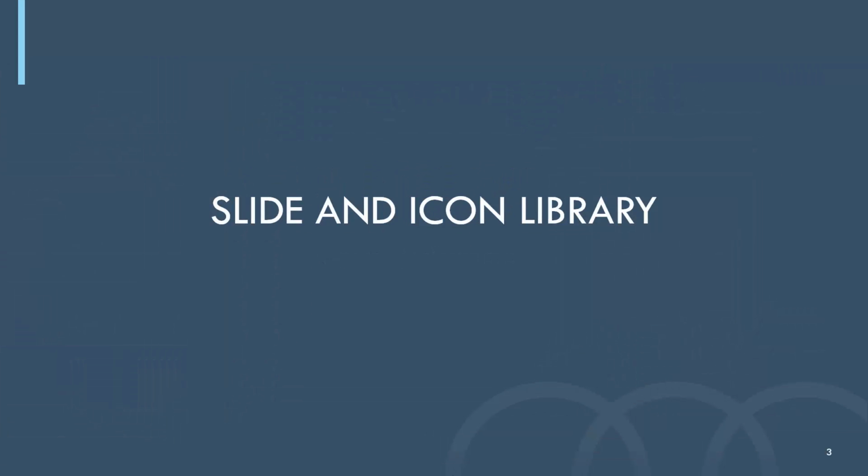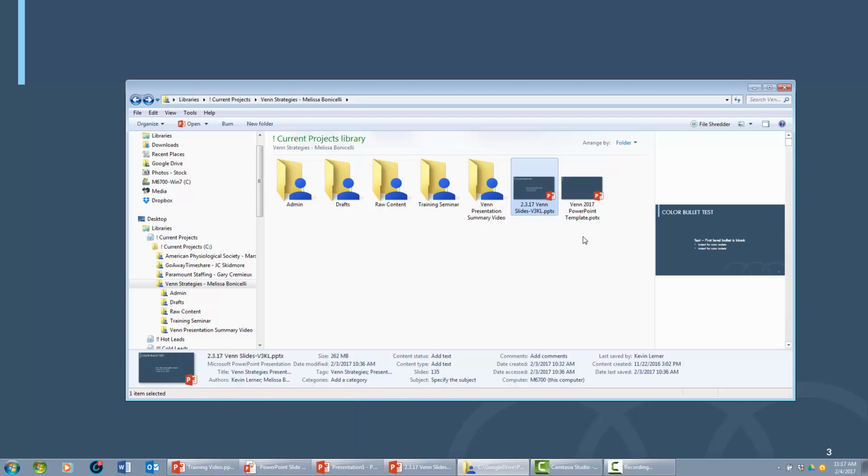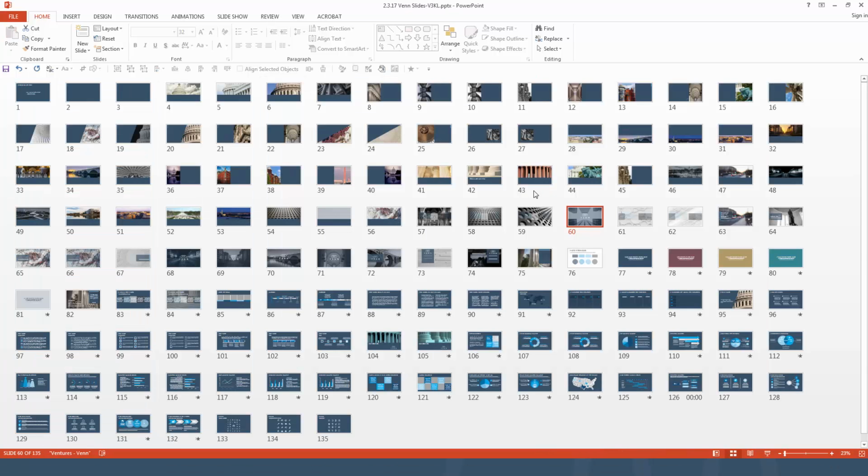We've also created a slide and icon library. What does this mean? It means your work is going to be a whole lot easier because you've got a whole lot of slides all ready to pick from. If we go to the File Explorer and click on this file, you're going to see it's a 235 megabyte file, but it's got 135 slides in it, all ready for you to use.